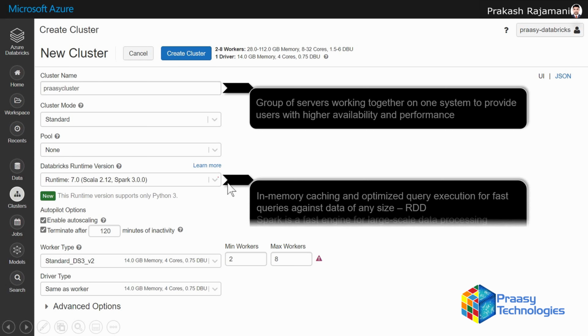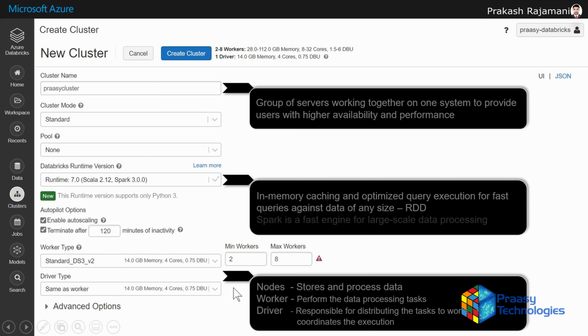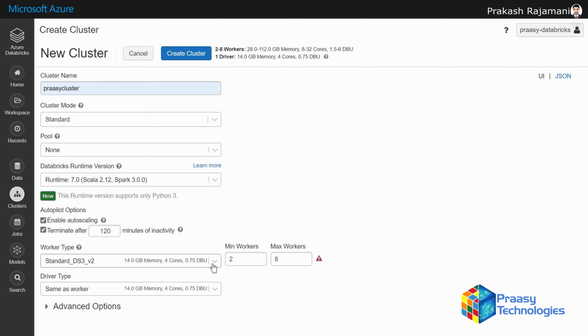Let's see what Apache Spark is. It is an in-memory caching and optimized query execution for fast queries against data of any size. In short, Spark is a fast engine for large-scale data processing. Then we'll see what a worker node and a driver node are. First of all, nodes store and process data. There are two types: a worker node and a driver node. The worker node performs the data processing tasks, whereas the driver is responsible for distributing these tasks to workers and coordinates the execution.